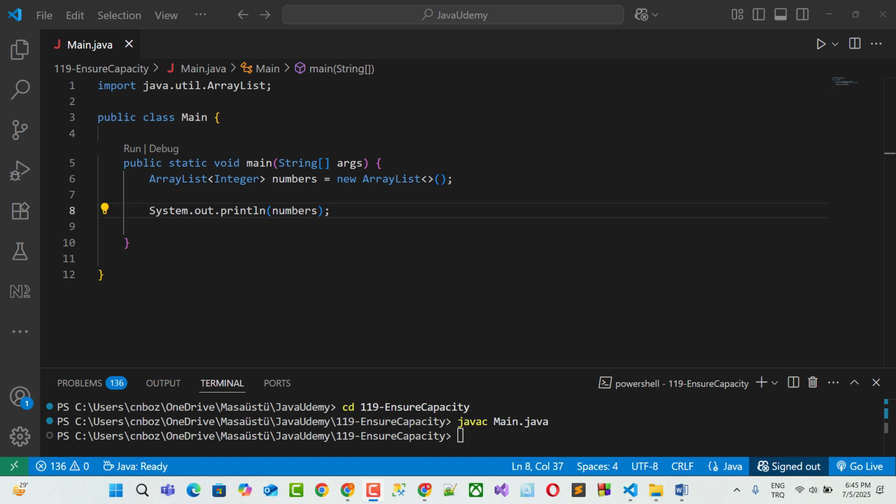Hello friends, now we are learning the EnsureCapacity method. So what does this method do? Normally, when you add elements to an array list, Java automatically increases its internal size as needed. So each time you add a new item, Java resizes the memory for the list. Instead of letting it resize each time, we can use EnsureCapacity to predefine how many items we plan to store.